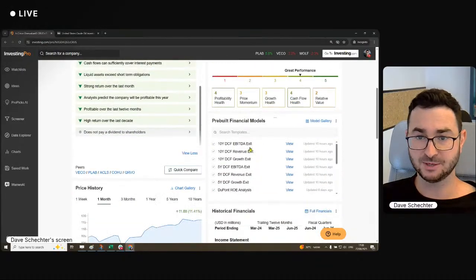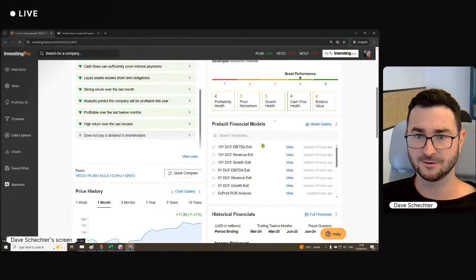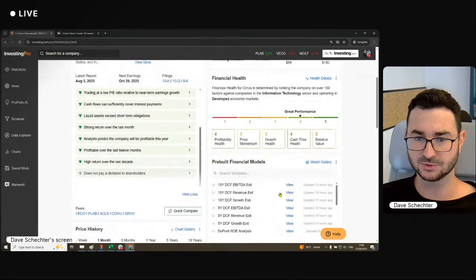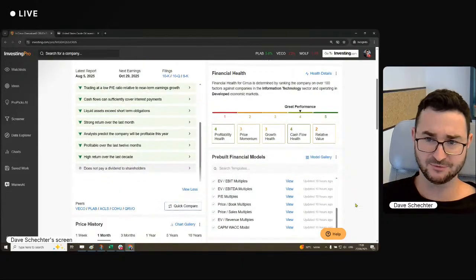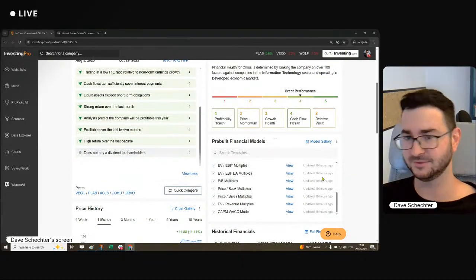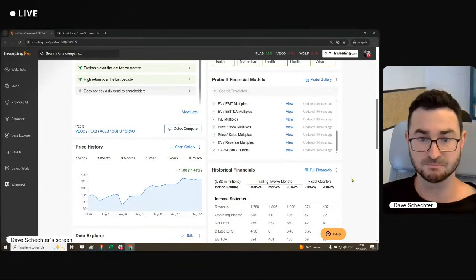Below that, I have pre-built financial models that are rolled up into the investing models over here as well. I can view each of these if I wanted to, and you see that all of these are updated as of 10 hours ago, so the data here is pretty fresh.